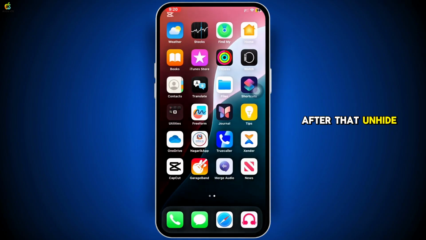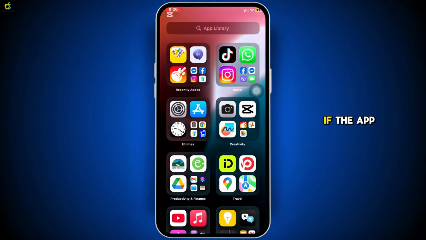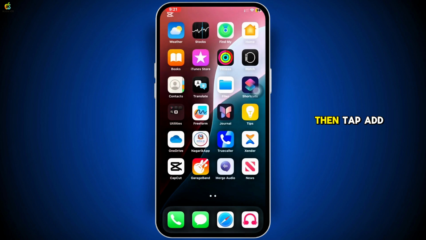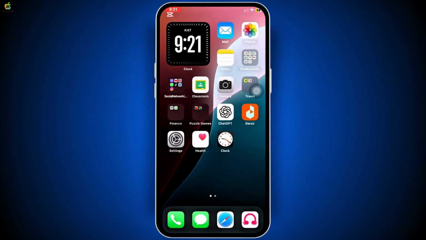After that, unhide apps from the home screen. If the app is installed but not showing on your home screen, press and hold the app in the app library, then tap Add to Home Screen. Now it's back where you can see it.